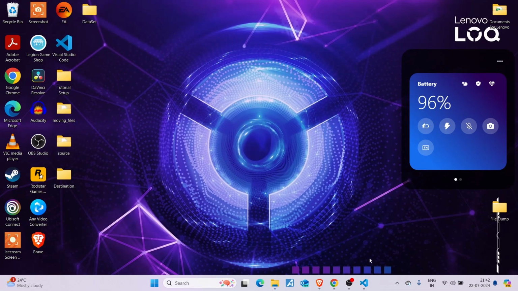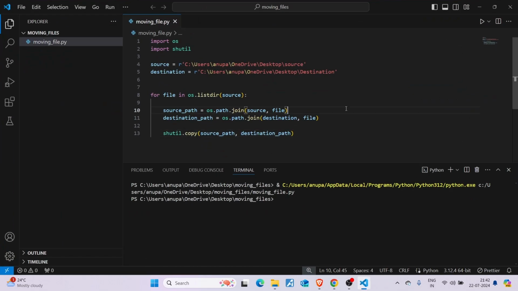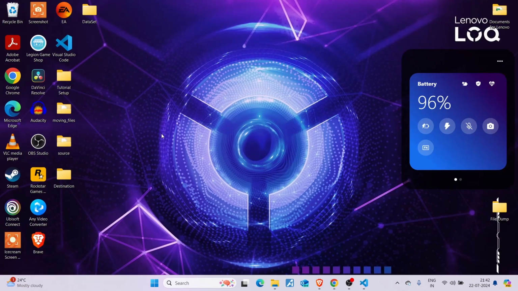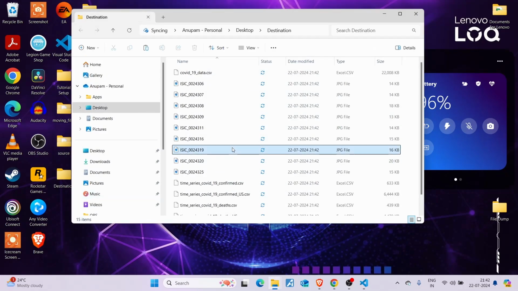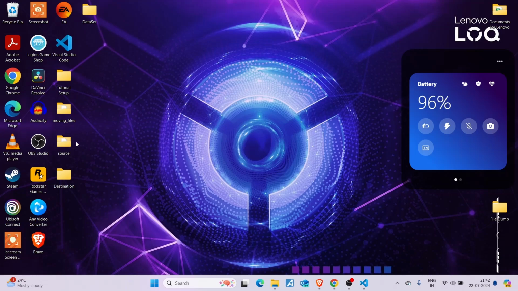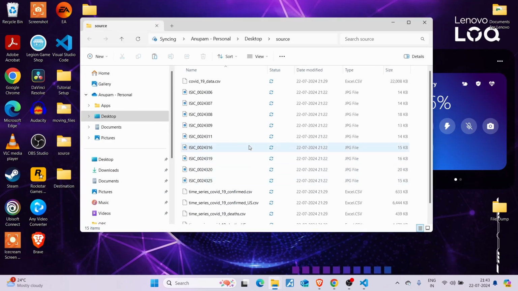Okay, now you understood. Then I'll show another thing to you, if I want to transfer a specific file type. So that means if I want to transfer a specific file type, I'm deleting again from destination, and here you see that a JPG file is there, and another is CSV.